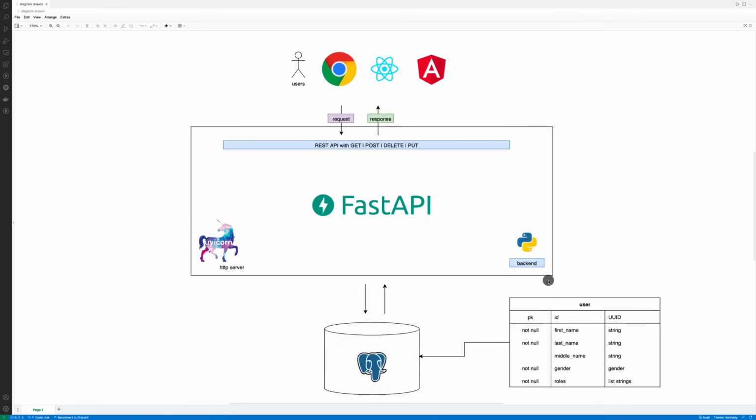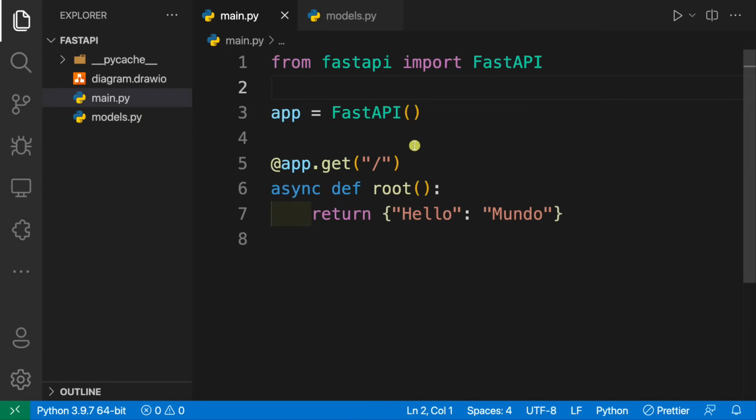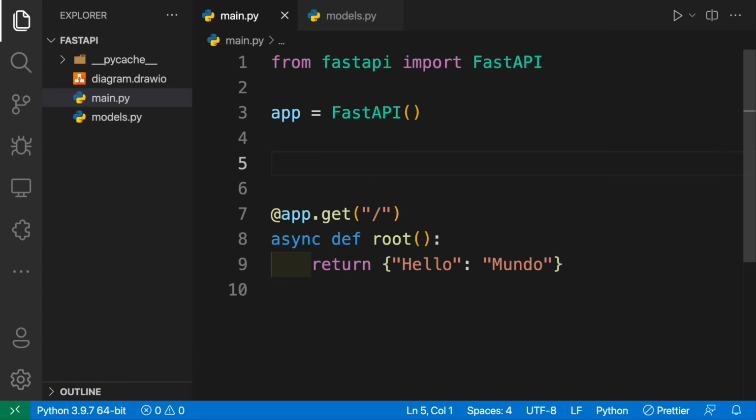So let's go back to VS Code. And in here, I realized that in models.py, line 16, for the IDE, we need to invoke this right here. So just like this. We invoke it so that we get a UUID if it's not provided. Now let's open main.py, and inside, after the application, so line 3, let's go ahead and have the database.